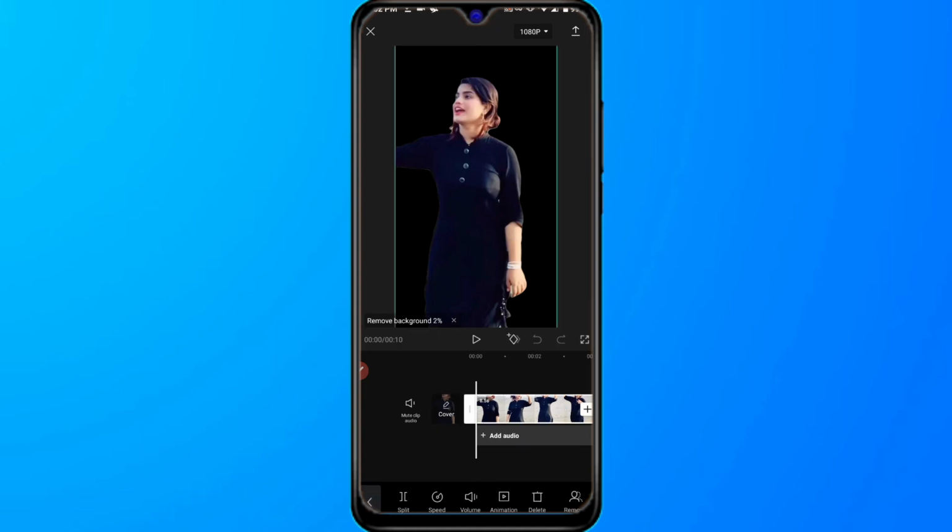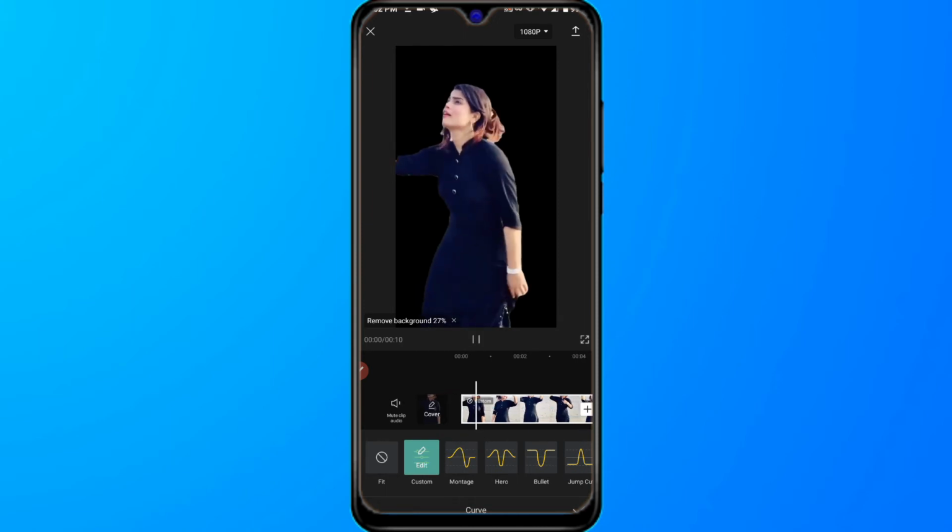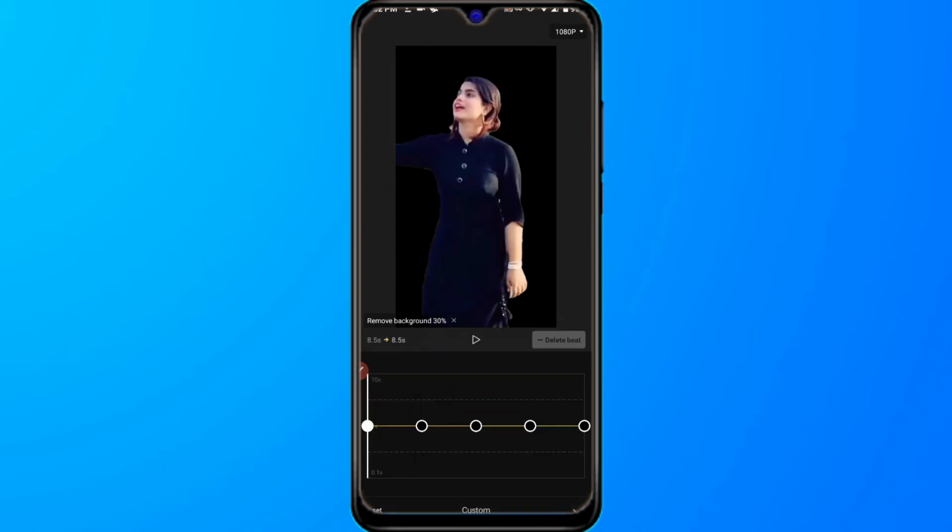Now you have to select the clip and you will see a speed option here. Once you click on the speed, you will see a normal and a curve option here. Simply click on the curve. Here you will see different patterns are available. You have to click on the custom, so edit it.